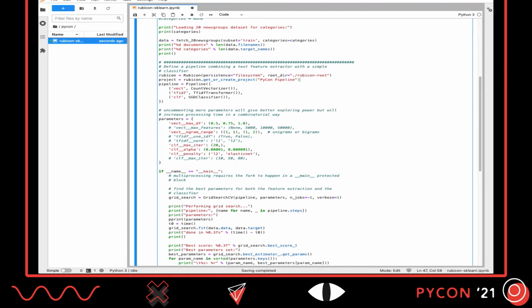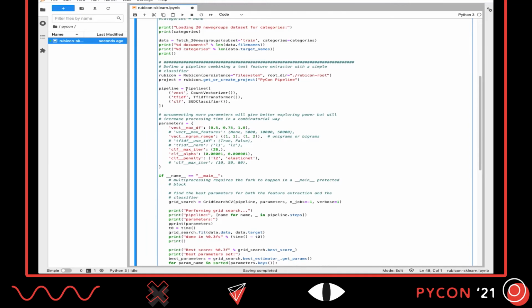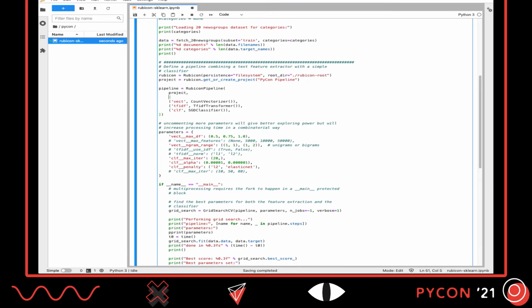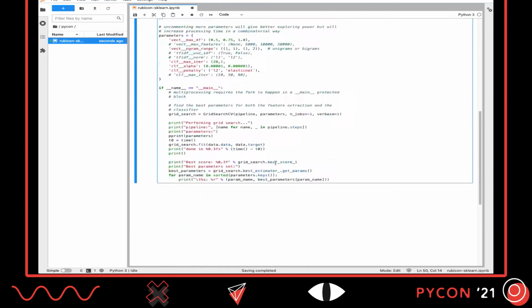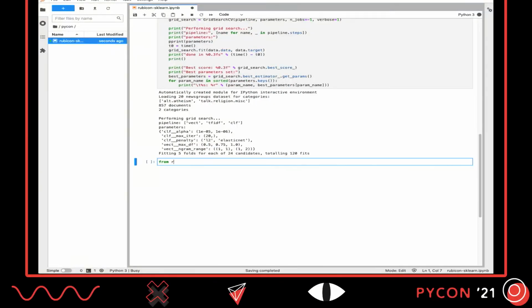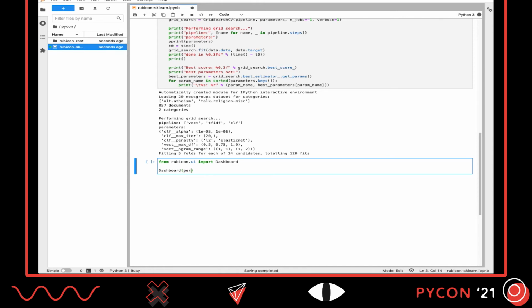Now, once we've got this project created, all we need to do is replace the scikit-learn pipeline with the Rubicon pipeline and pass that project along as the first parameter to it. And now we're ready to go. So we can simply run this notebook, this example, exactly as it was with our new Rubicon pipeline. And soon we will have 120 experiments, one for each of the 120 fits noted in that output there. Now, while we're waiting here, we'll get the dashboard set up so we can review these results.